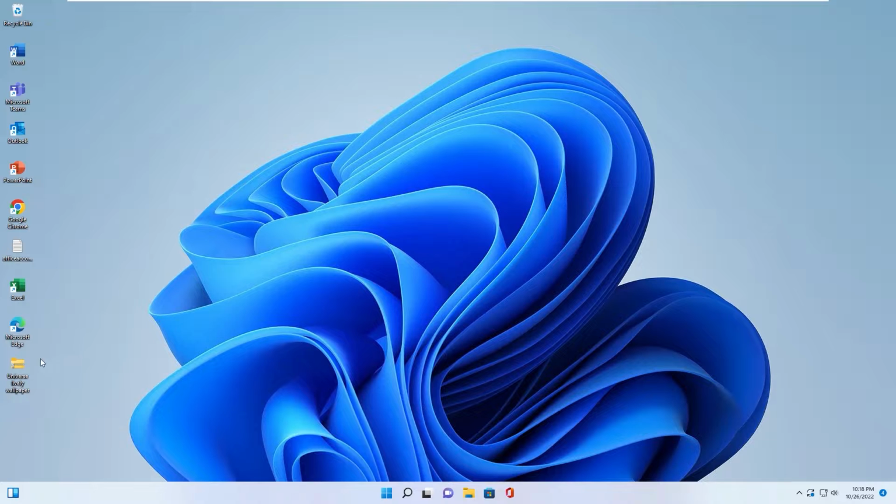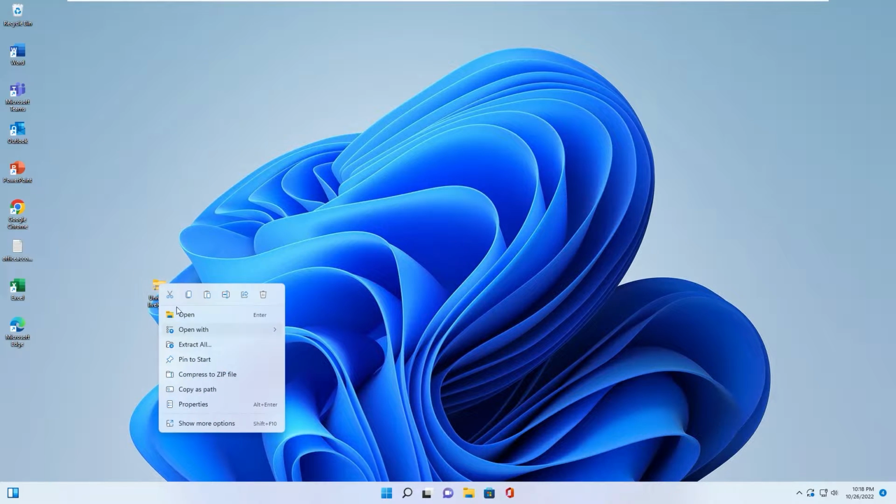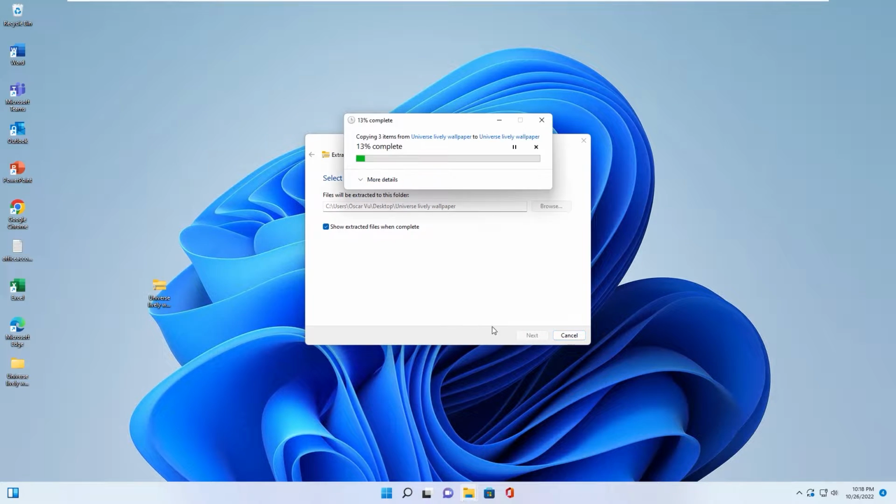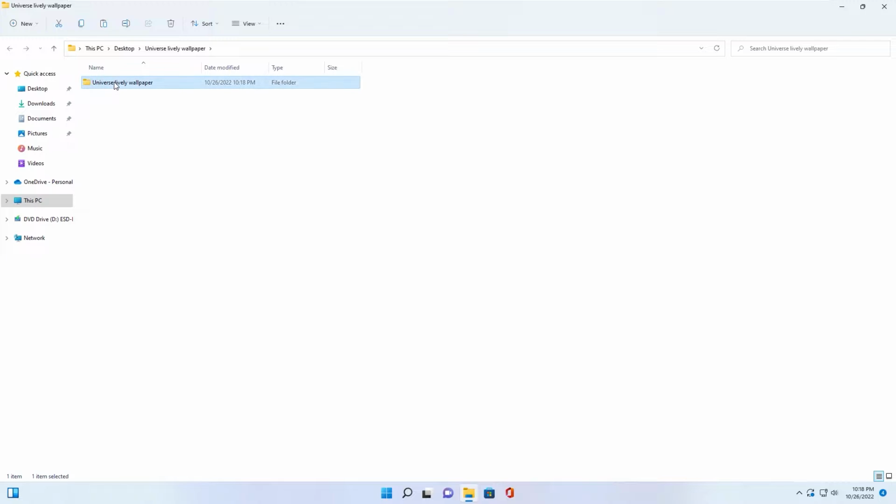First of all, you download the file I put in the description below. You have a zip file, you extract the file. You have a folder with Lively Wallpaper inside.